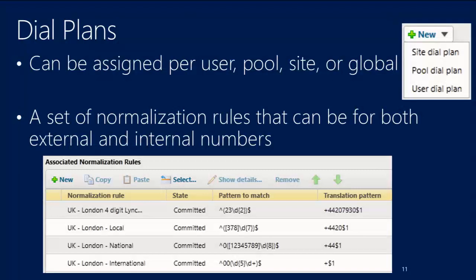It is important to realize, although you can have dial plans at all these different levels, only one dial plan will ever apply to a user. And it's always the closest one to the object, which means that user dial plans would trump pool dial plans, which would trump site, which would trump global, right? We don't combine anything. This is not like group policy where we take a couple out of this policy and a couple out of here. No, you get one, right?